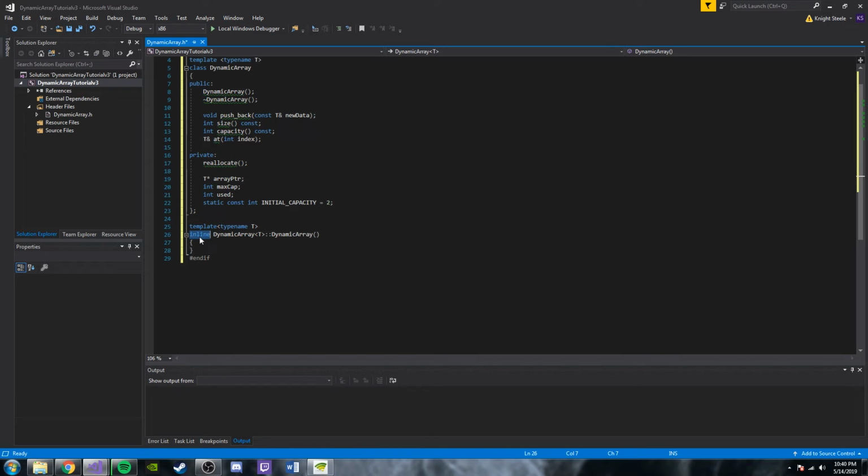I also remove inline from the beginning of the definition. That is simply a personal preference, but there are reasons to include it and reasons not to. I'll include a link in the description if you want to learn more about inline functions.